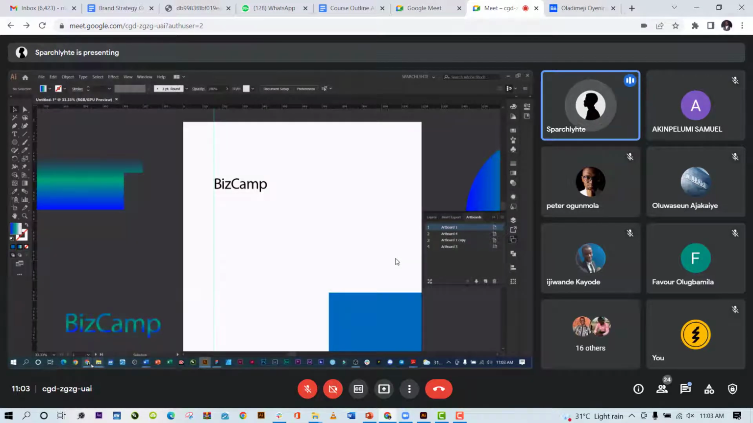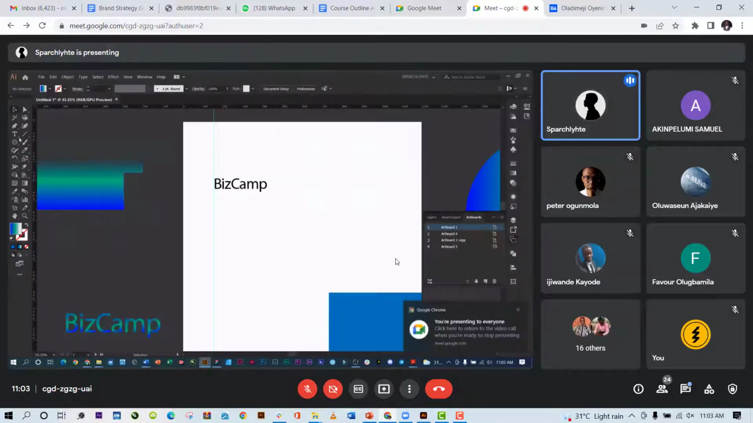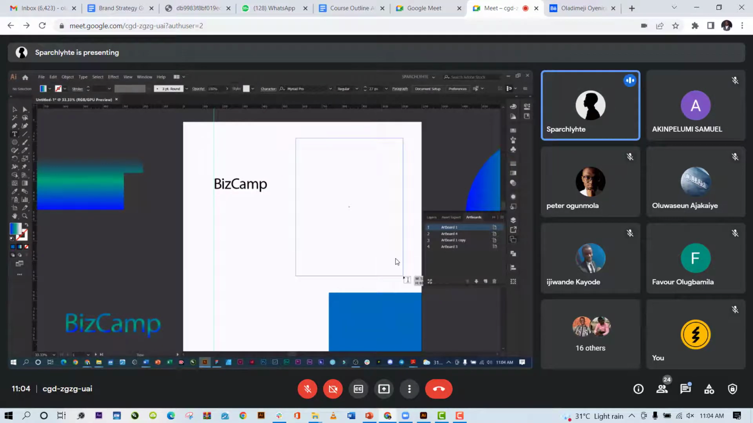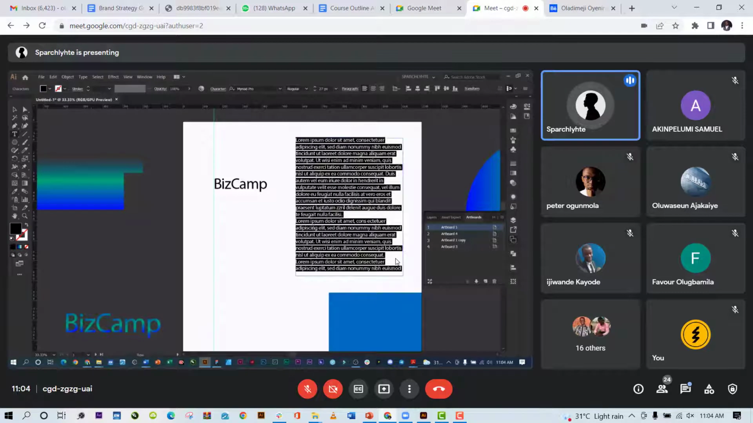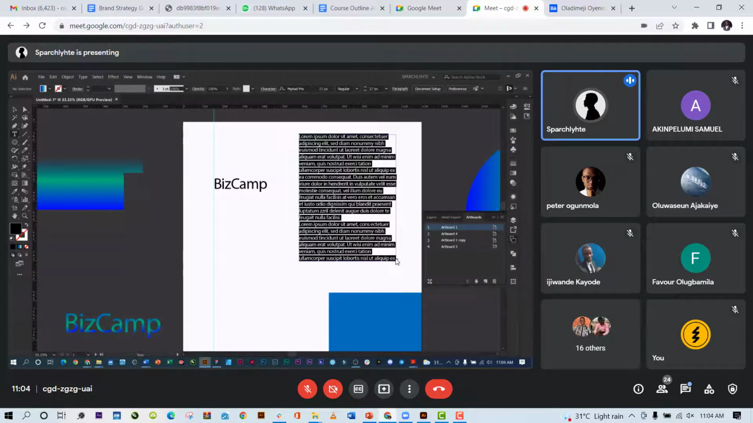Someone is asking where to get the text box. Just click your text tool right here, or press T. Press T, then try to draw a box with it, like you are drawing a rectangle shape. Just draw a box with it, and right there you have a text box. So you can just adjust on the go.